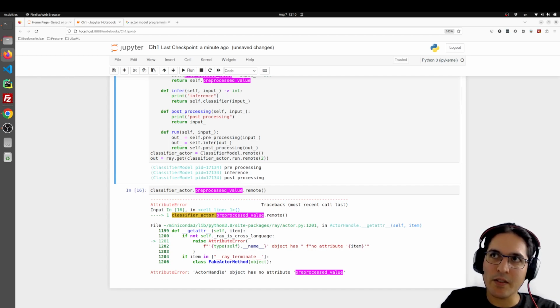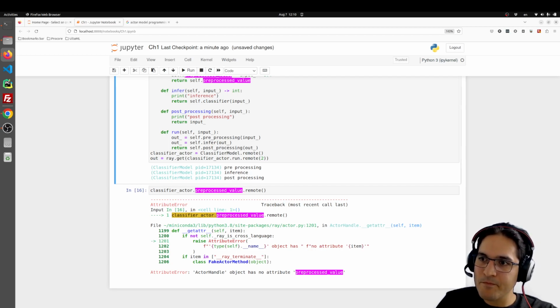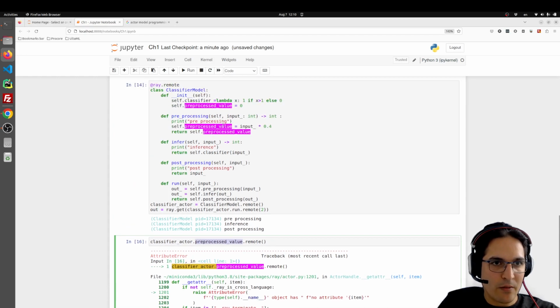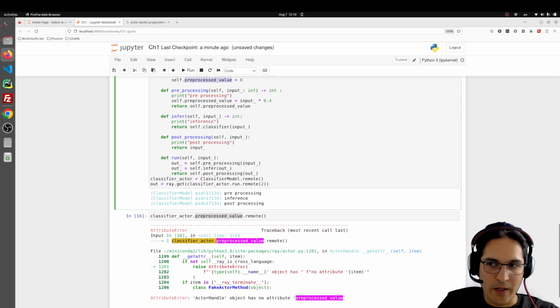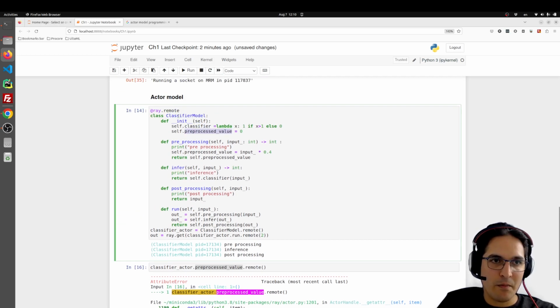Let me check about accessing the Ray actor model variable. Okay, yeah. So we cannot access this value directly. We need to define something like get preprocessed value, I think. Based on the documentation check I'm doing now, every time we want to get a variable, I think we need to define a get function for it. That's why maybe defining this as a Pydantic model makes sense, because Pydantic defines those setters and getters, everything there.